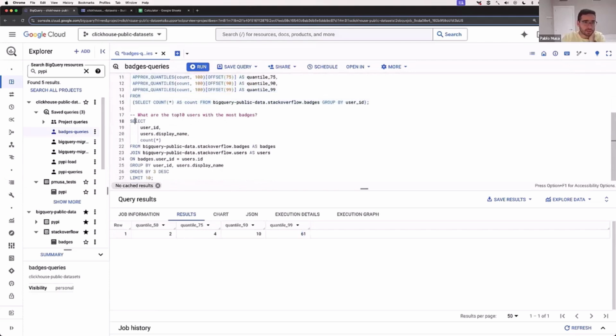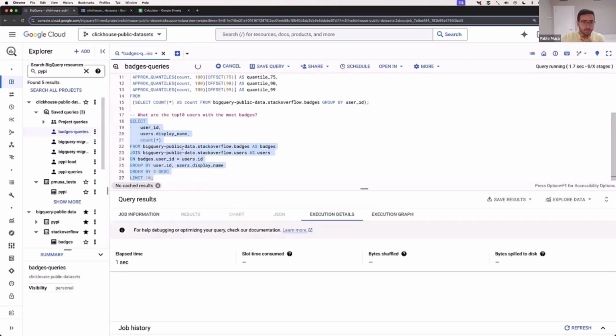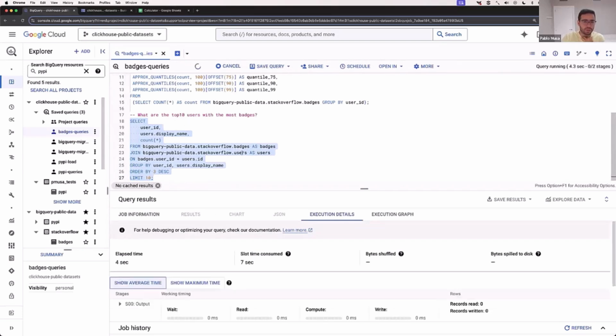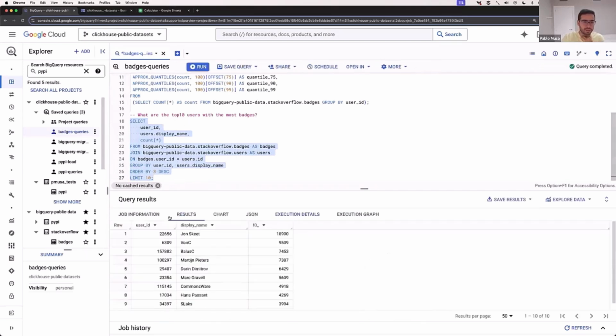So this is another query. This is going to be a join query. So what are the top 10 users with the most badges? I just want to see the most active and really rewarded users. This is going to join badges with users looking by the user ID. And there it is. This is my list of the top 10 users in Stack Overflow in terms of badges. One of them actually has 19K badges. It sounds wrong somehow, but it's in the data. I'm not sure how it happened, but it did.